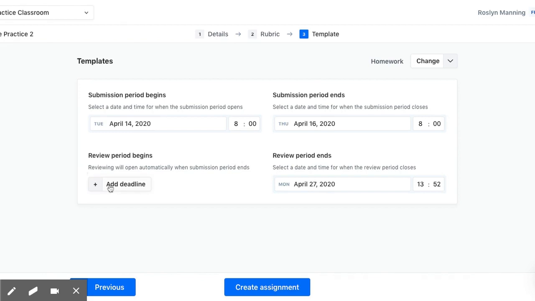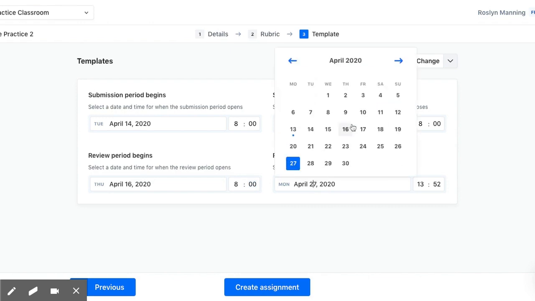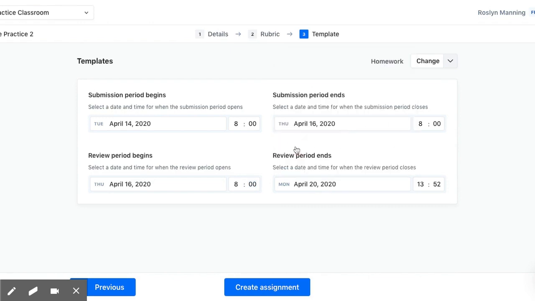And so then I can set when the review period begins. The review period is when they're actually going to read other people's work and give feedback on it. So if they're submitting it on Thursday, April 16th at 8 a.m., maybe I want them to go ahead and be able to begin at 8 a.m. that day once they've submitted. And I might give them until, we'll say, Monday at 4:00 p.m. So that would be 1600. Okay? And so I can create this assignment.